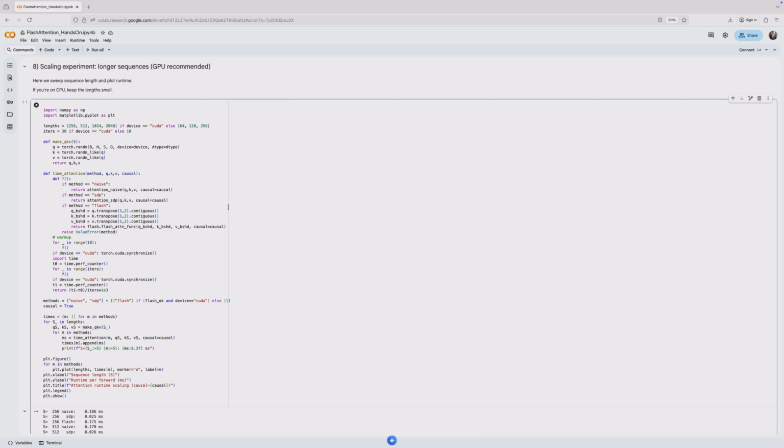Next, we define a helper function called makeQKV. This function generates fresh query, key, and value tensors for a given sequence length. The batch size, number of heads, and head dimensions stay fixed. This is important because we want to isolate the effect of sequence length alone and not mix it with other variables. The function time attention measures how long a single forward pass of attention takes for a given method. Just like before, we include a warm-up phase to avoid one-time overheads, and we synchronize the GPU before and after timing, so the measurements reflect real execution time.